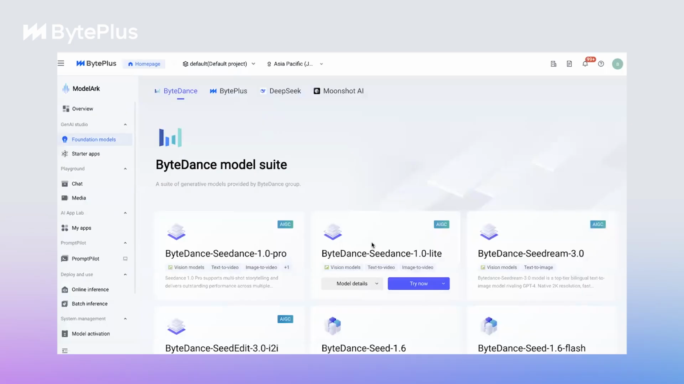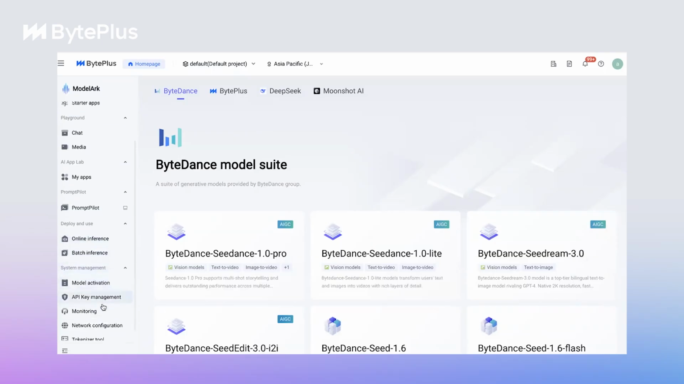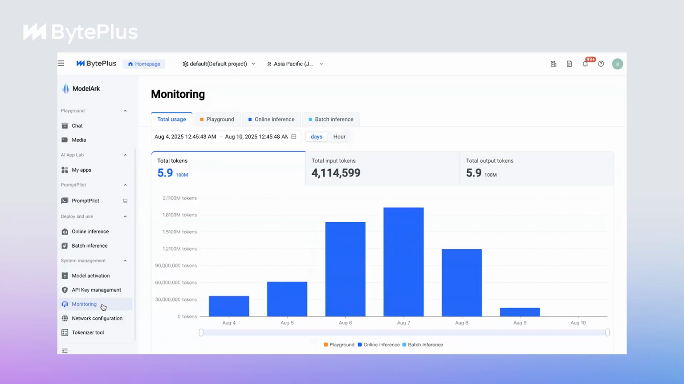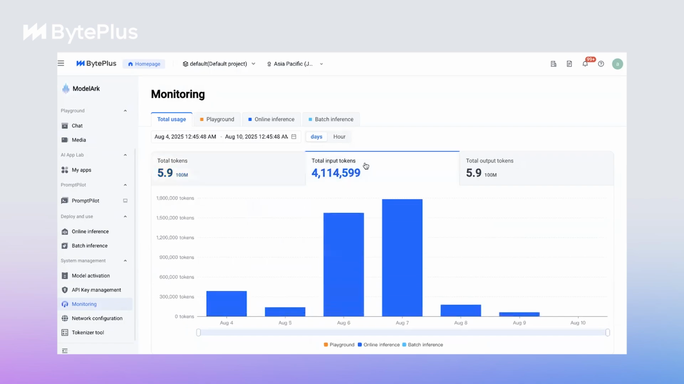To check the token consumption from ModelArk console, on the left-hand side menu, click on Monitoring section. On the monitoring page, you can view the summary of token consumption at account level, that is total number of tokens called for all APIs combined. You can view the input and output token breakdown by clicking on the corresponding tabs.